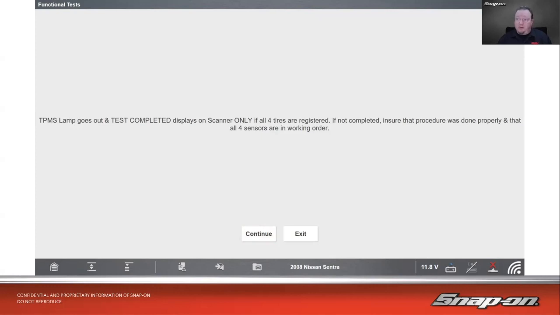If not completed, ensure the procedure was done properly and that all 4 sensors are in working order. Continue again. Once started, the test cannot be stopped and will cause an error if attempted. This may cause TPMS lamp to stay on with no codes. In this case, registration must be done over. So if you start it by mistake and you don't finish it, the TPMS light will be on, and then you'll just have to register.